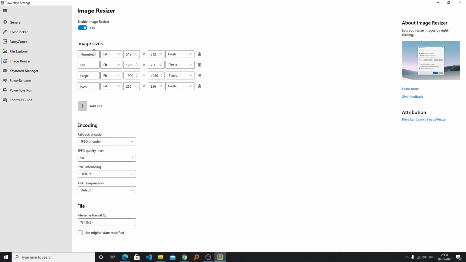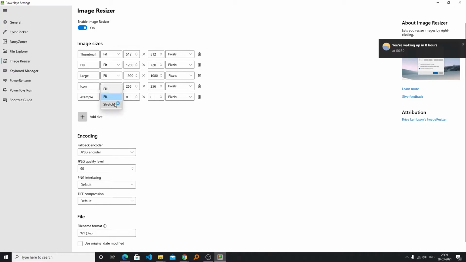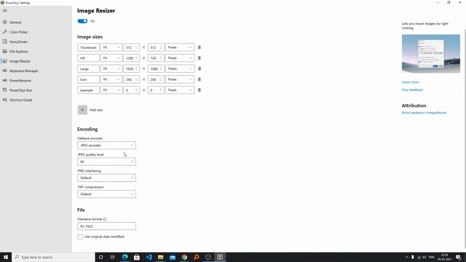Also we have an image resizer. So what does this image resizer do? It helps us to resize our image in particular size. So we can also create our own size, and here you can give it a name. And then here you can select how you want to resize your image. In the same way, you can define the pixels, and from here you can define other parameters as well, for example, quality, compression, and so on.